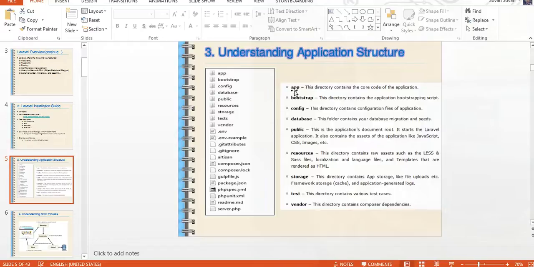The bootstrap directory contains the application bootstrapping scripts. It means that if you need your website to be responsive, you should write your bootstrap code in the folder. Config, you can configure the database or other files in that folder, and database, change the database connection. If you use MySQL or PDO, you can configure it. The default connection is MySQL.